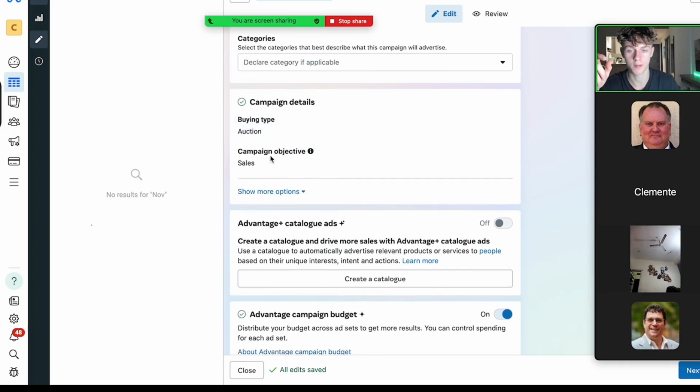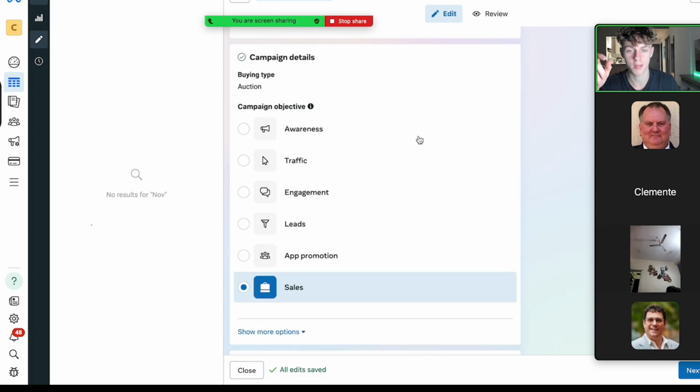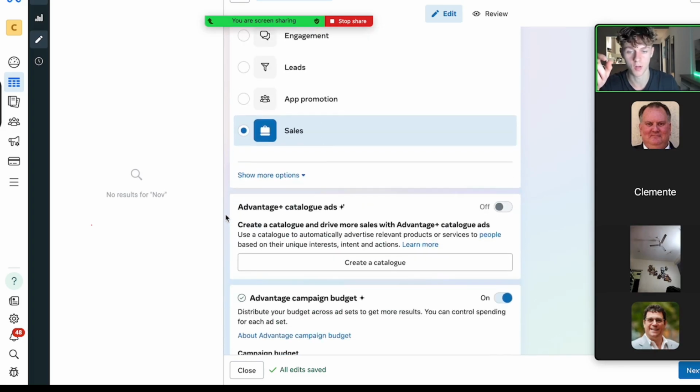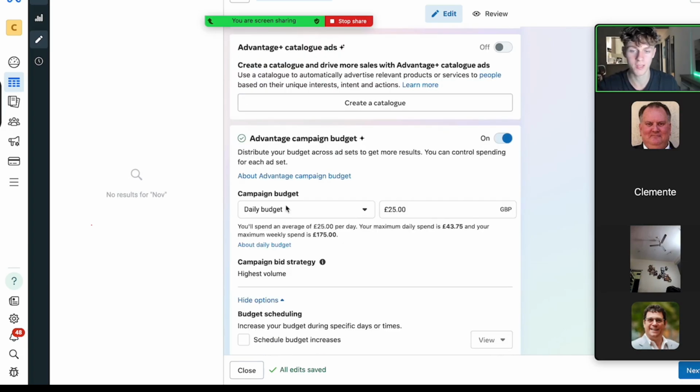So categories, you don't need to put anything here. Buying type, yeah, we did that earlier. Campaign objective. Now here's, that's obviously what we did earlier as well. So all of this is pretty easy to understand.